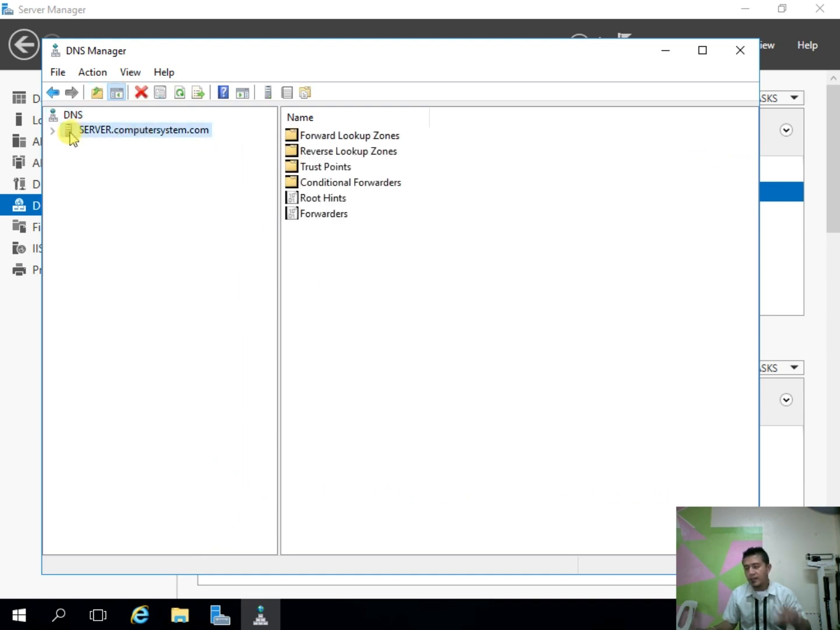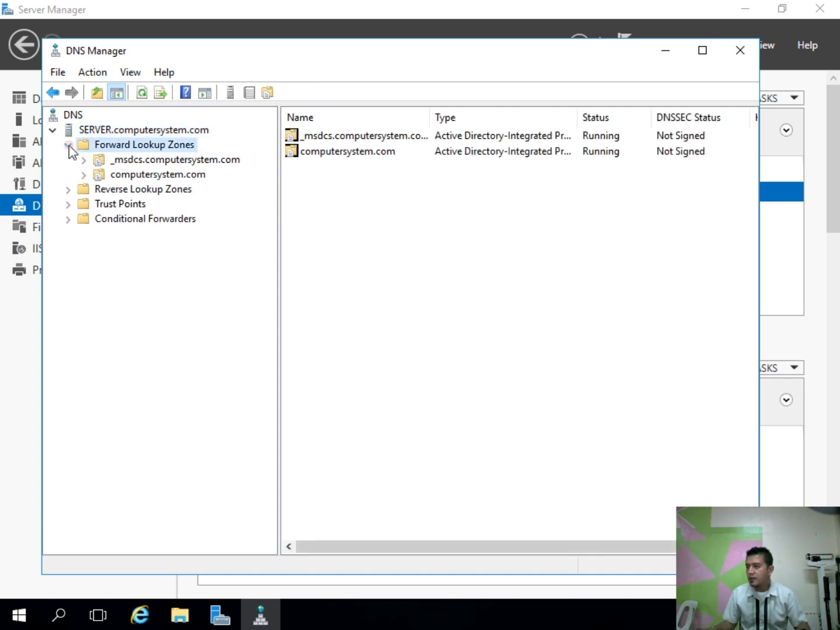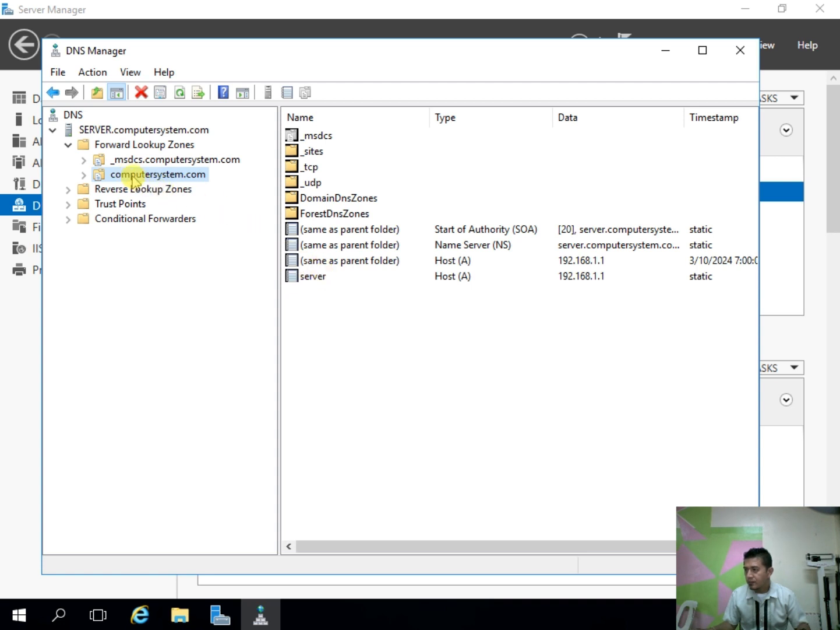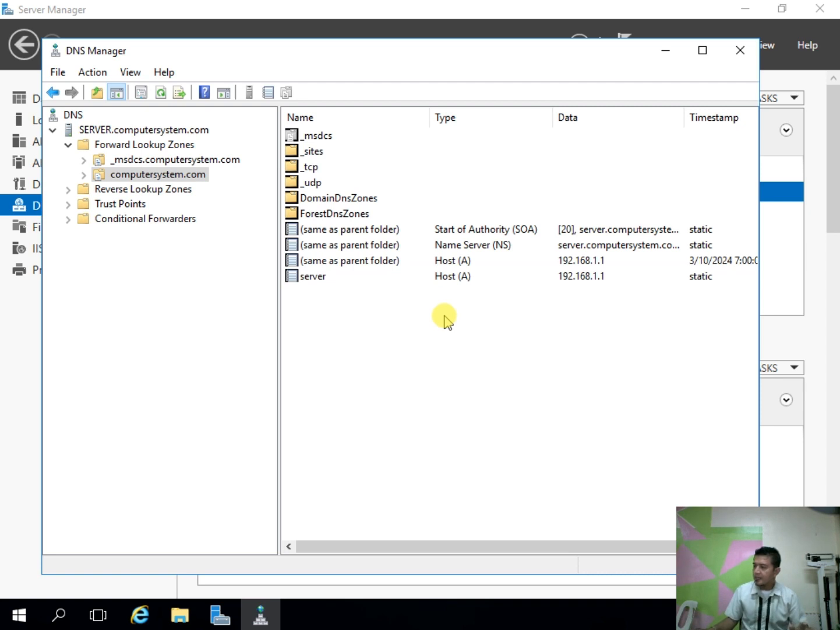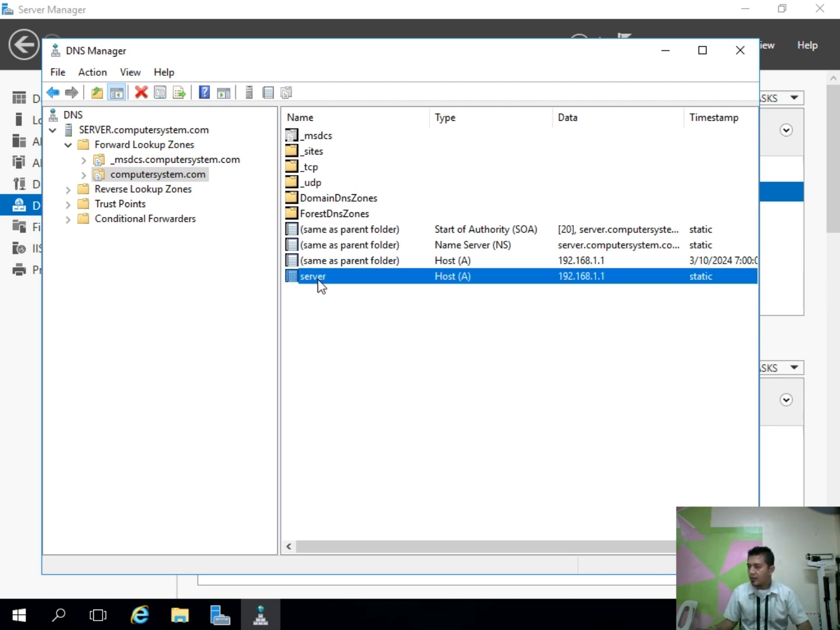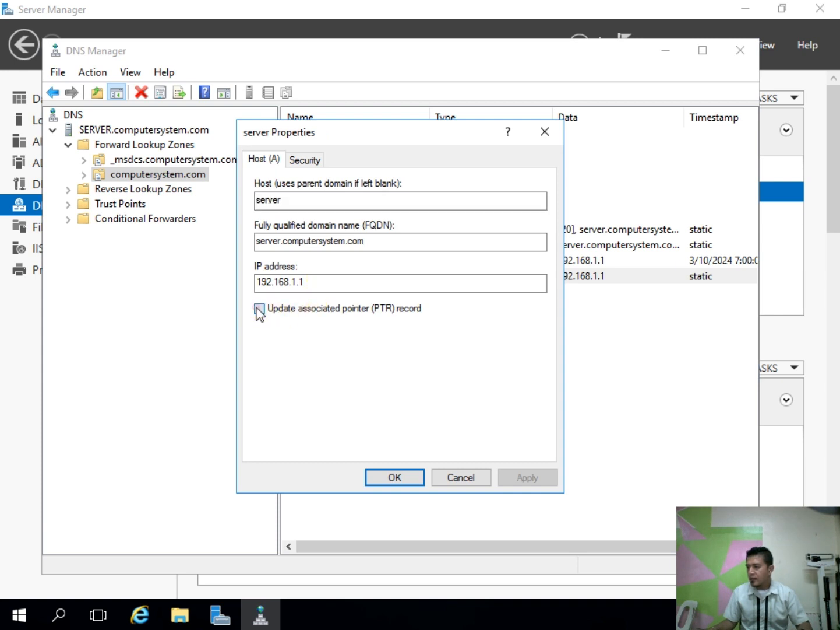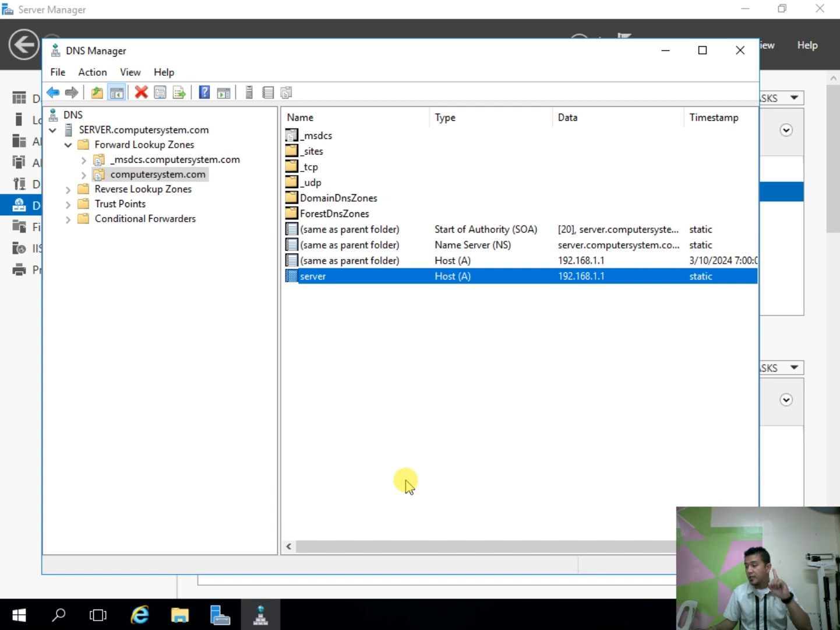So, here, meron tayong tatlong gagawin. So, sa first na gagawin natin is kay forward zone. So, i-expand natin si forward lookup zone. So, ano yung gagawin natin? Visit tayo kay domain name. So, pag nag-click na natin dito sa server, forward lookup zone, tapos sa computer system, focus tayo dito. Sa parts nito. So, click natin sa server. Double-click mo siya. Tapos pag na-double-click mo na siya, i-check mo lang itong si update associated pointer PTR record. Click apply, click apply. That's it. Tapos na yung first natin na gagawin.